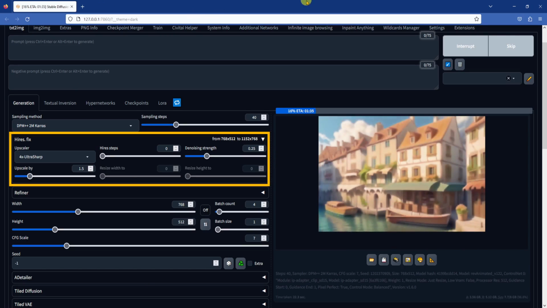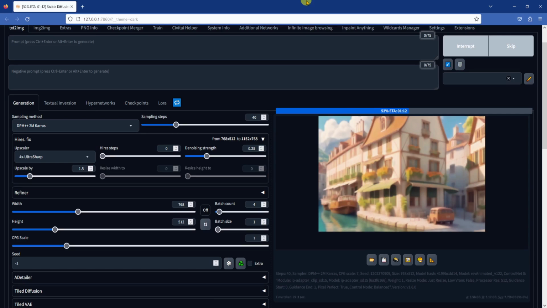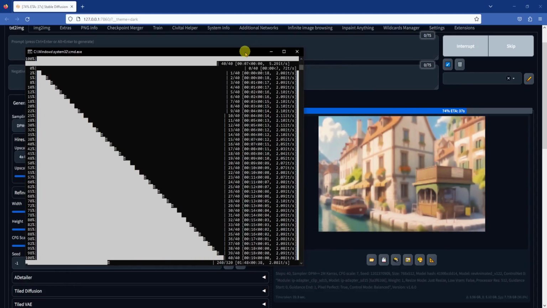Note, you can see here I am using high-res fix with the 4x ultra-sharp upscaler. This is not needed when you want to generate a batch of images in order to obtain a good seed, because it will increase your image generation time. But high-res fix and the 4x ultra-sharp upscaler is important for generating the final image with more details and sharper outlines.